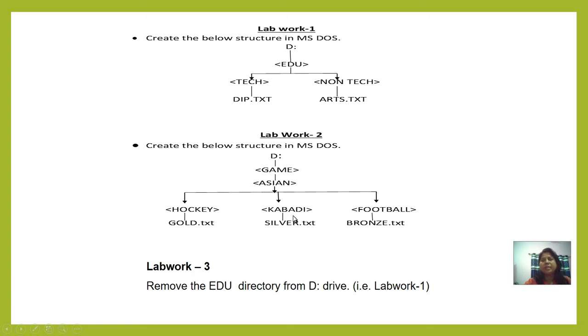Clear? Then again back to the ASEAN directory. Then from the ASEAN directory you have to move to the football directory. Clear? Inside the football directory you have to create another file, named bronze.txt. So between lab work 1 and 2, what is the difference? Here one directory is divided into another 2 subdirectories, whereas here there are many subdirectories along with the files.